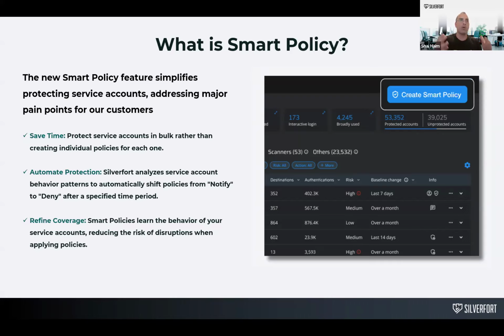Okay, so for example, after 15 days when there is no change for the service account, no new source or destination or protocol, then I want to progress to a notify policy. On top of that, I want to wait an additional 15 or 30 days of no change, right? And then I'll be able to progress to a deny policy. So everything is automatic. It keeps on monitoring, waits for that condition to apply, and only then changes the policy actions.